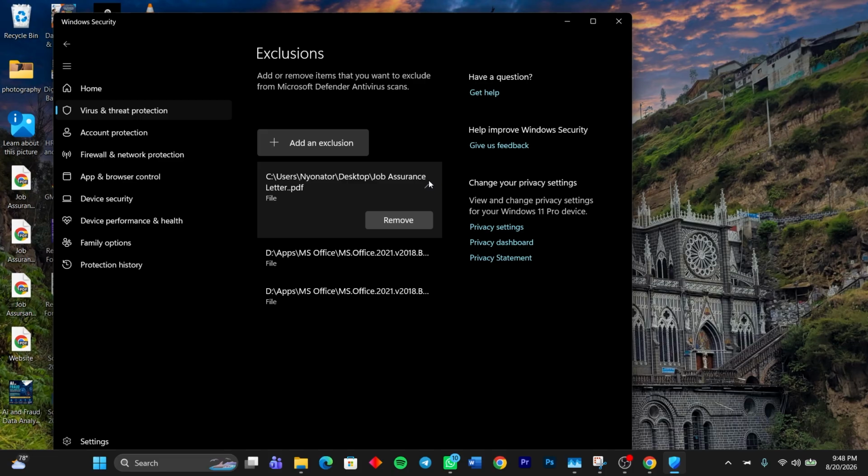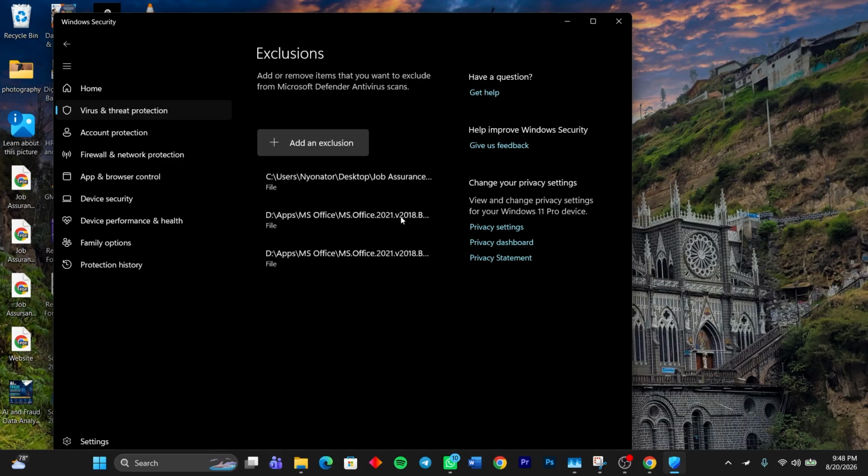And also, if you want to remove it, you can just click on the drop down and click on remove.